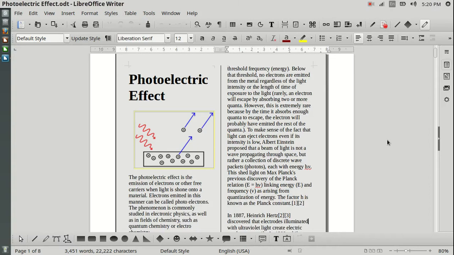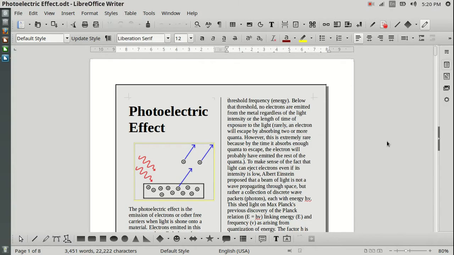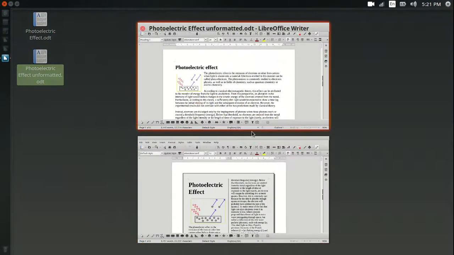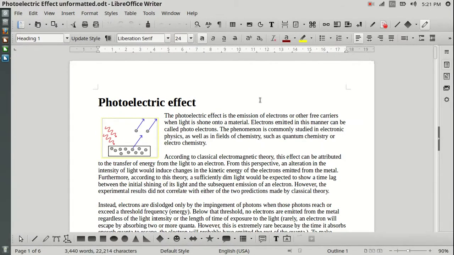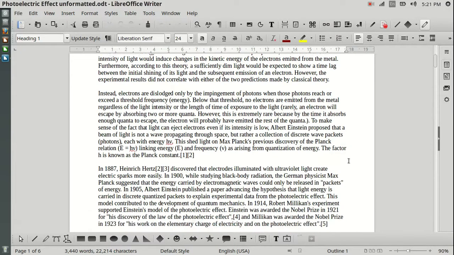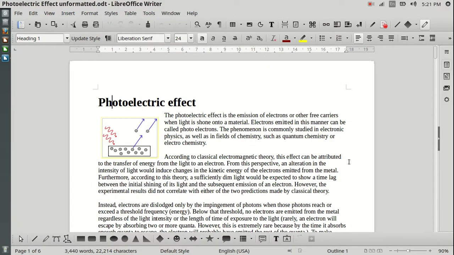I have copied an article from Wikipedia on the photoelectric effect. This is one of the documents, and the other document looks like this. It's the same article, but they have been formatted differently. Formatting a page makes it better and easier to read.